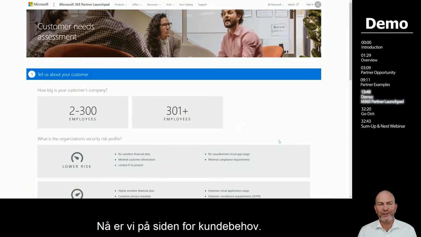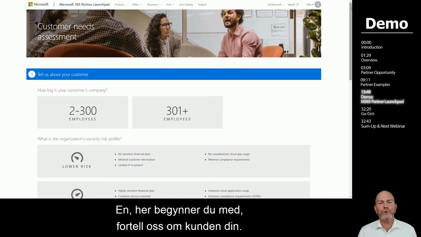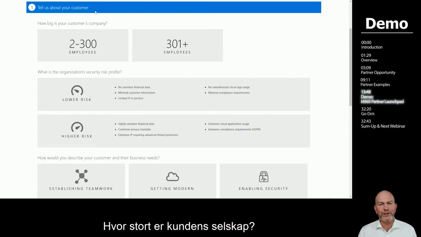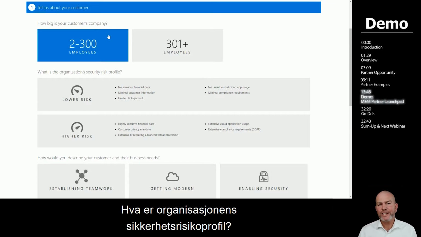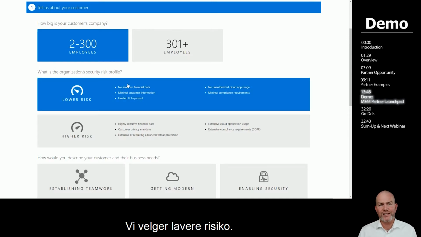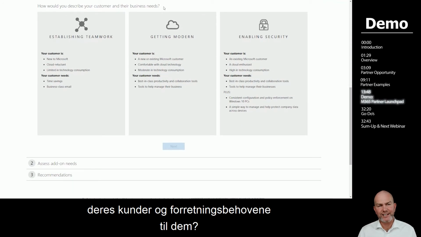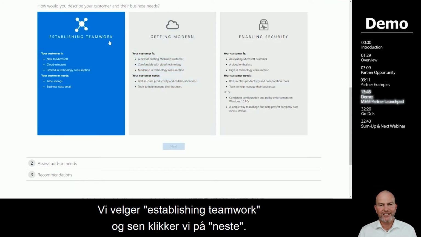Now we are on the Customer Needs Assessment page. 1. Here you start with Tell us about your customer. How big is your customer's company? And we choose 200 to 300 employees. What is the organization's security risk profile? And we choose lower risk. And the next question is, how would you describe your customer and their business needs? And we choose establishing teamwork. And then we click next.